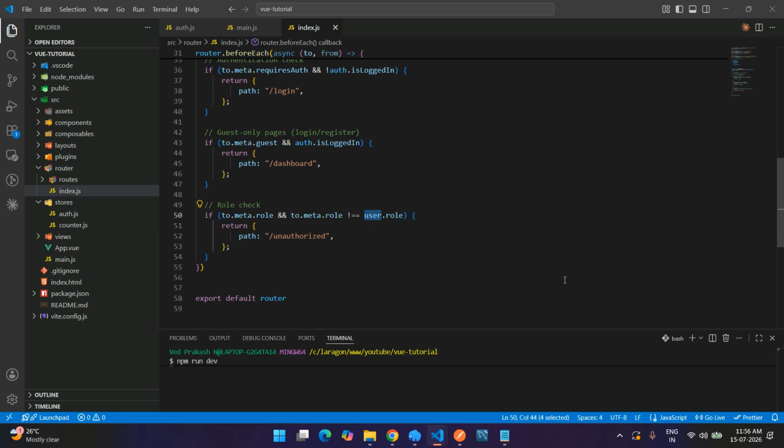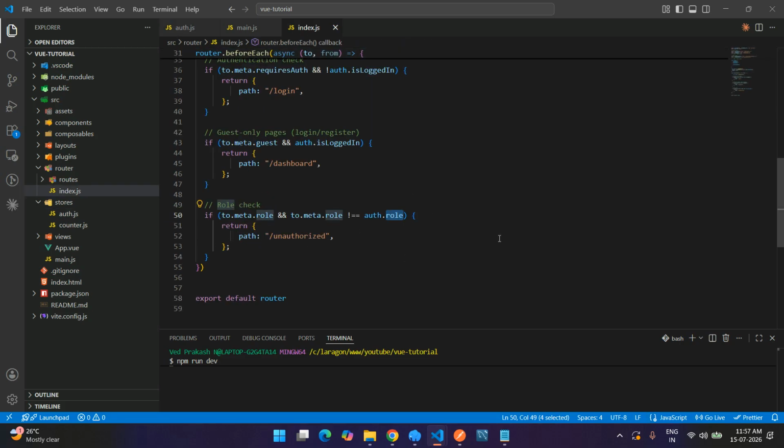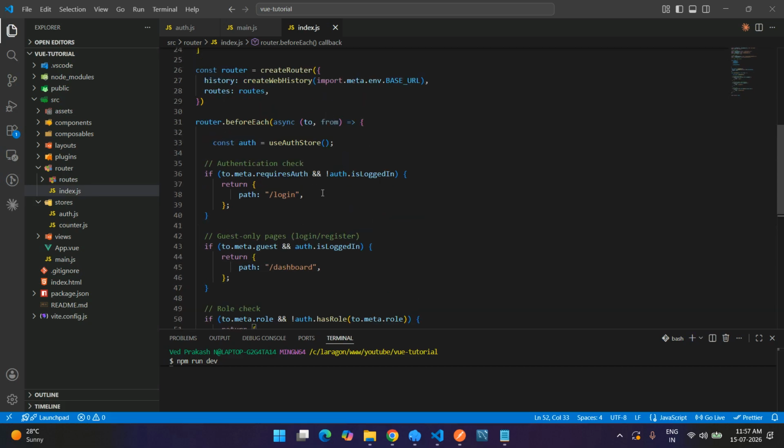So you can update that as auth dot, and what is the role we have returned? It is the has role function. So you have to pass the role here. So has role function, and the role which will be inside this. Let's copy this and paste it here. Since it is a function, we can change this logic directly, add not here. That's it. So we have set the router also.